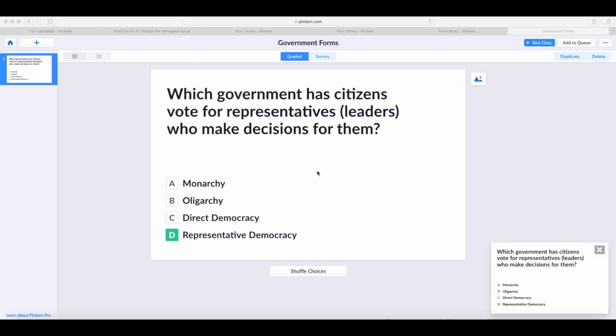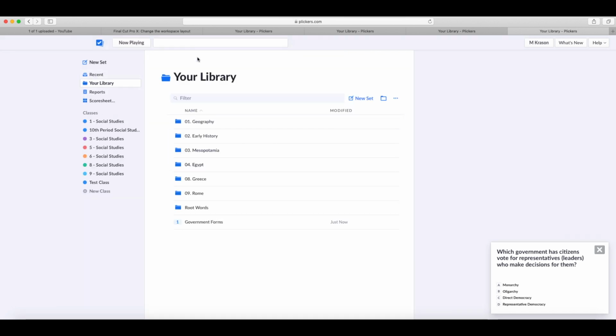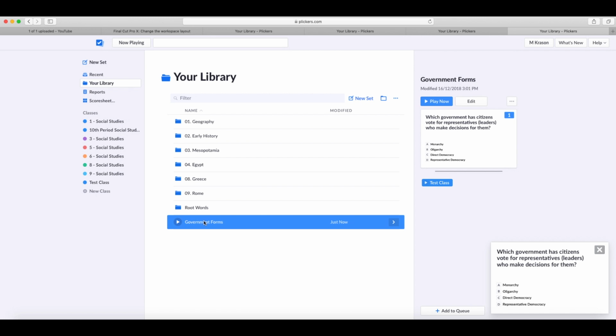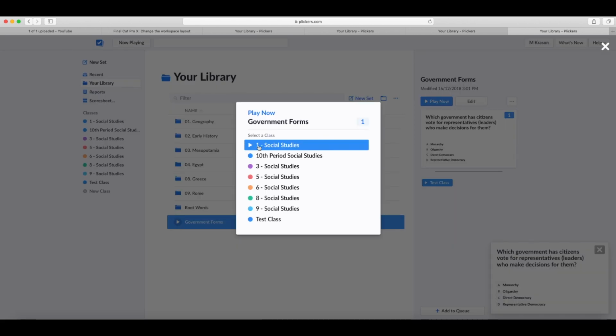So there's your question, and you could change the answer to whichever one is the correct answer. For me, it's D, representative democracy. And if I go to this little home button at the top left of the screen, I'll see all my questions organized in folders, and there's the new one right here. If I want to go live to use it on a class right now, I can press play now and click the class I want to use it on.